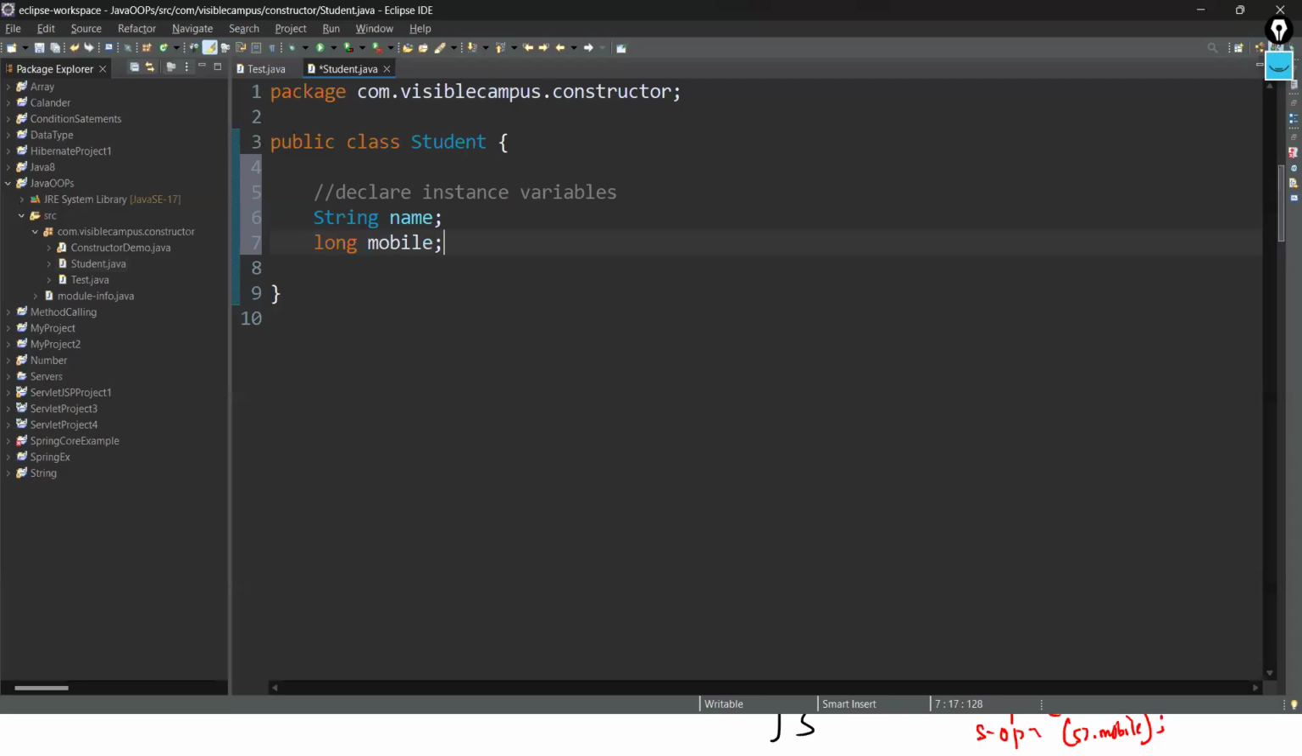How many values do you want to store for a student? For example, whenever any student comes for registration, what will we store? We'll take the student name and the student number. We'll take the student course, which course they are interested to join. If I take the Visible Campus example, let me also take one more thing. What is that? String course. These are the three values for every student object. I have to store the data. Then how to store this data? How to initialize the values?